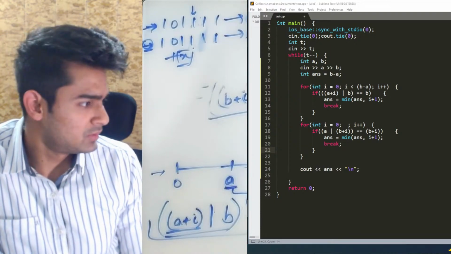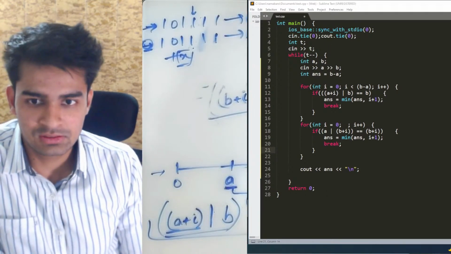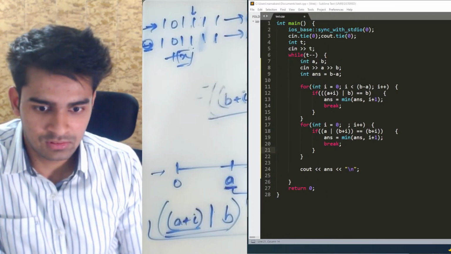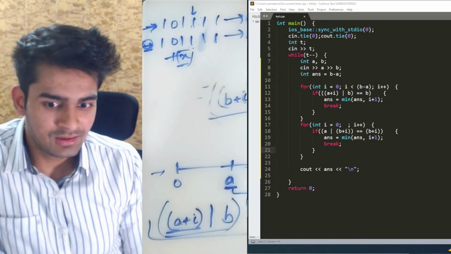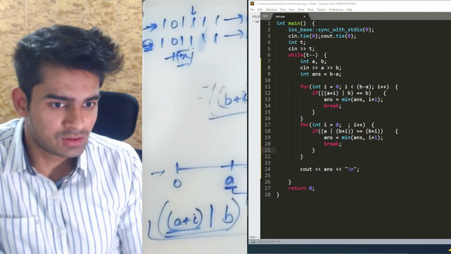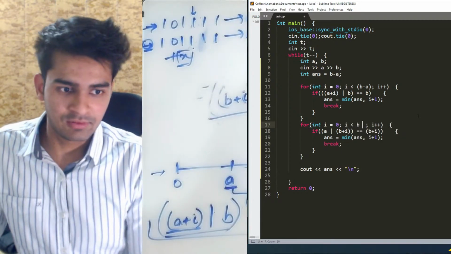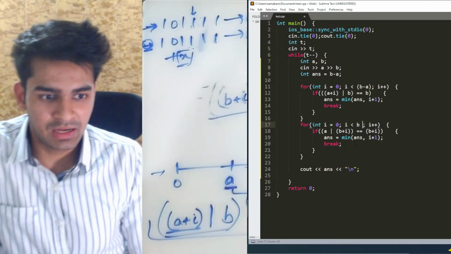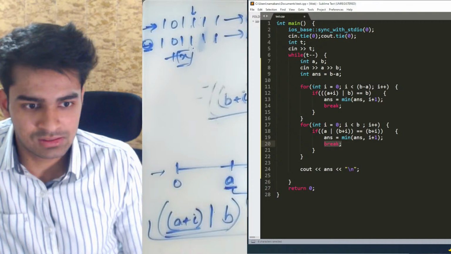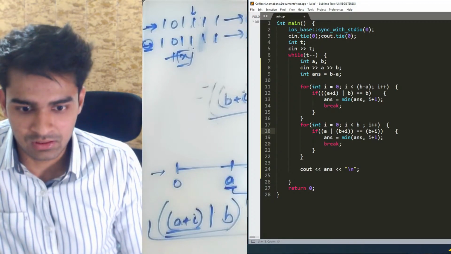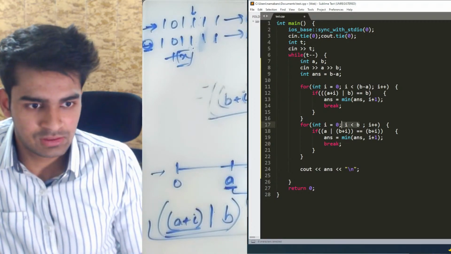Is this clear to everyone? Like why this is working and how this is working? The reason there is no limit in this is because, okay, you can actually make a limit also, like you can say I less than B, that will also work. But since I'm breaking at the very first case when this hits, I don't really need an upper limit. So we can just remove this.